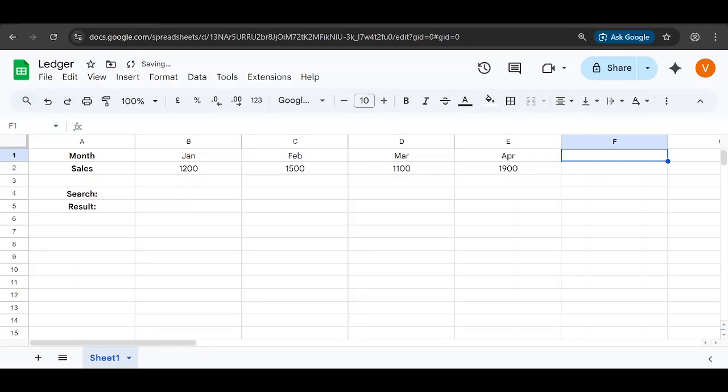In today's video, I'm going to teach you how to use HLOOKUP in Google Sheets. HLOOKUP lets you look up a value across the top row of a horizontal table and return a result from a row beneath it. If you've used VLOOKUP for vertical lists, think of HLOOKUP as its horizontal twin.